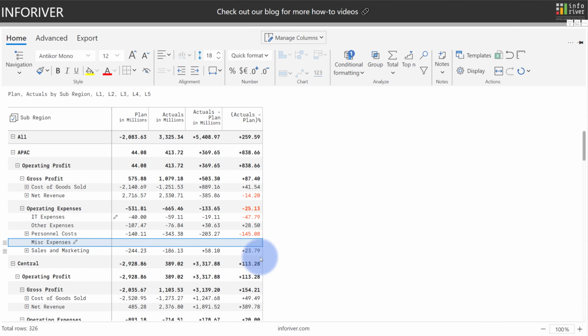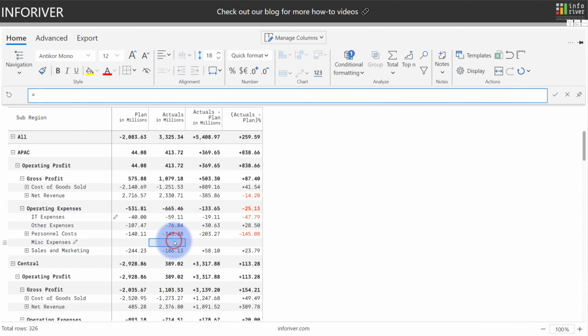And for the actuals, I'm going to come over to this cell here, double click it to open the formula bar. And now I can actually point at two different cells. I'm going to use the IT expenses and add that as well with the other expenses. And just like you would with cells in Excel, you do get the color highlighting as part of both the formula bar and then the cells themselves.